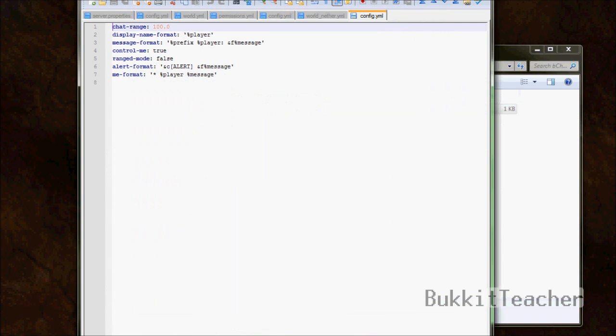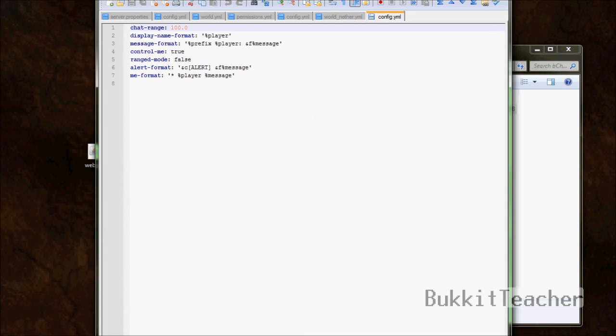If you used permission X before, it looks very similar to the chat manager it comes with. A couple different features in this one. So you can have a chat range, which means if you enable chat range mode down here, this chat range will only take effect if you set this to true range mode. What chat range does is you can only hear the people around you within 100 block radius. So you can change that to your liking, and if you don't want it, you can just leave this as false, and it will not affect your server. Display name format, keep that the same as player.